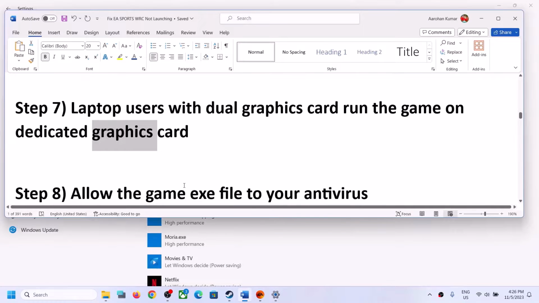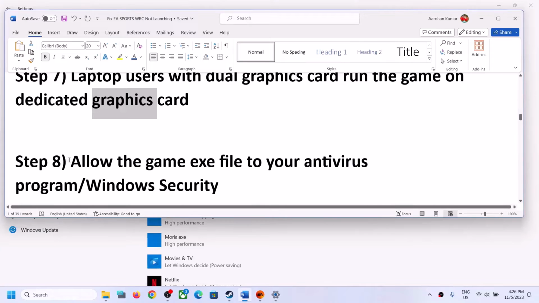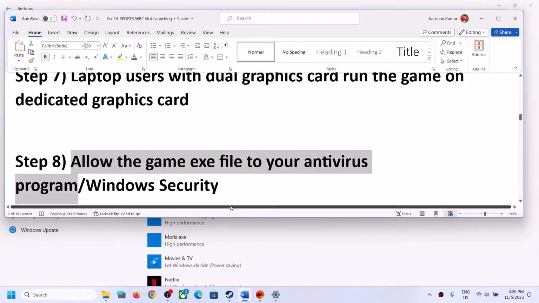Next step is to allow the game exe file through your antivirus program. If you have any third-party antivirus such as Avast, Norton, Bitdefender, McAfee, whichever antivirus program you have, make sure that you allow the game exe file through your antivirus program.